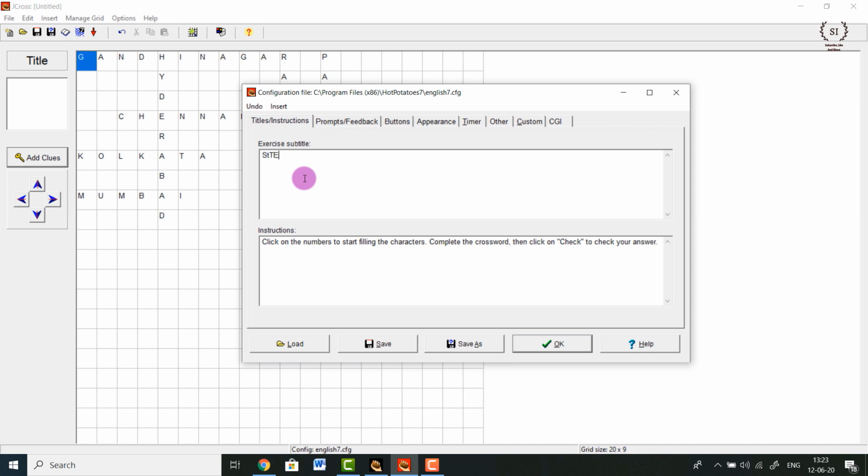Okay, states and capitals. This could be the heading of your crossword. Then some instructions are given. Click on the numbers to start filling the characters. Complete the crossword, then click on check to check your answer.